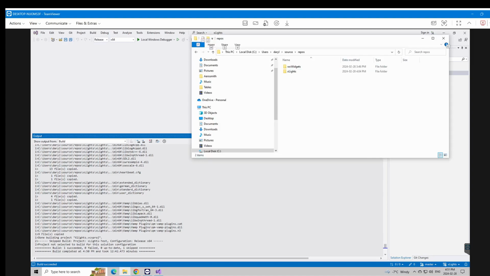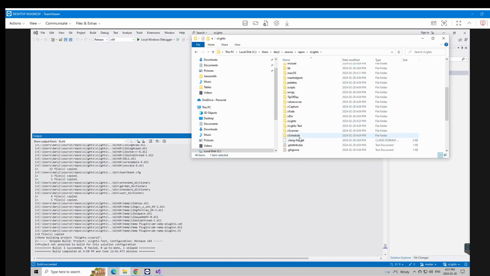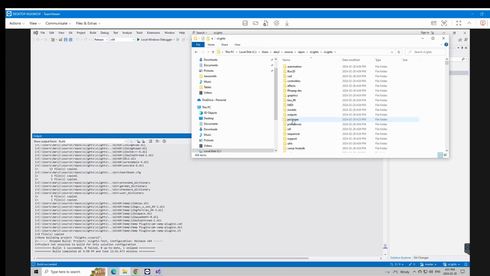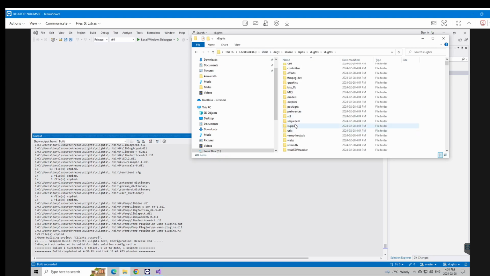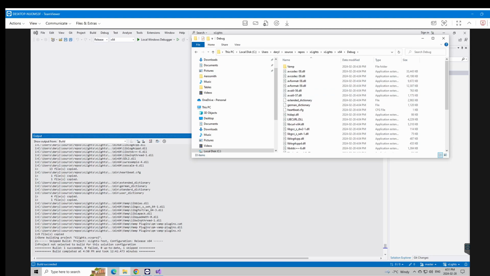So it says go into the xLights folder, the bin directory. It says once built, copy the contents of these two folders in the order below. So we're going to Control A, Control C, and we're going to go back to xLights, x64. What are we looking at? I'm not seeing it. Oh, xLights, xLights, x64, debug. All right, so it says to copy the bin, and if you do a release, okay, we're not doing a release build.